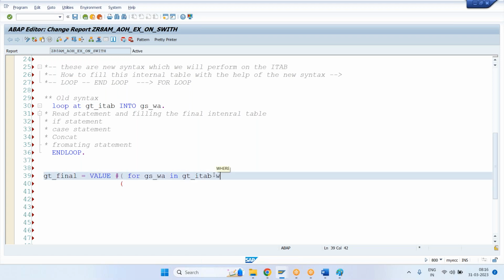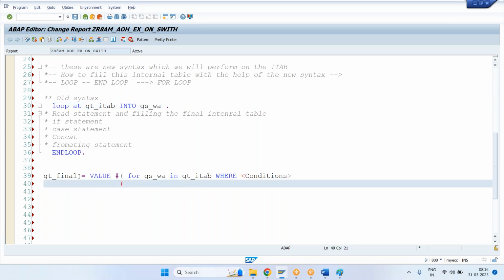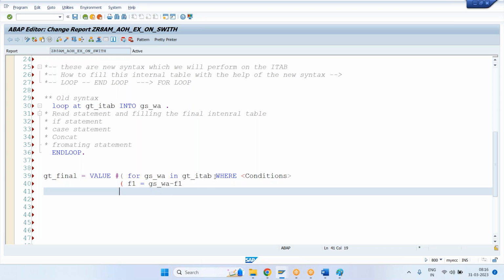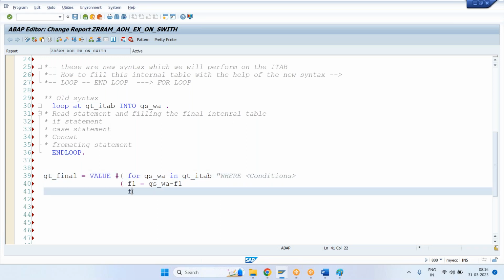Here, if you want, you can keep your where conditions too, just like how you would keep your where conditions over here. Then what is the field in this final internal table? Field 1 is equal to gs_work_area-field1. Let me remove this where condition as of now. The next one, field 2 is equal to gs_work_area-field2.